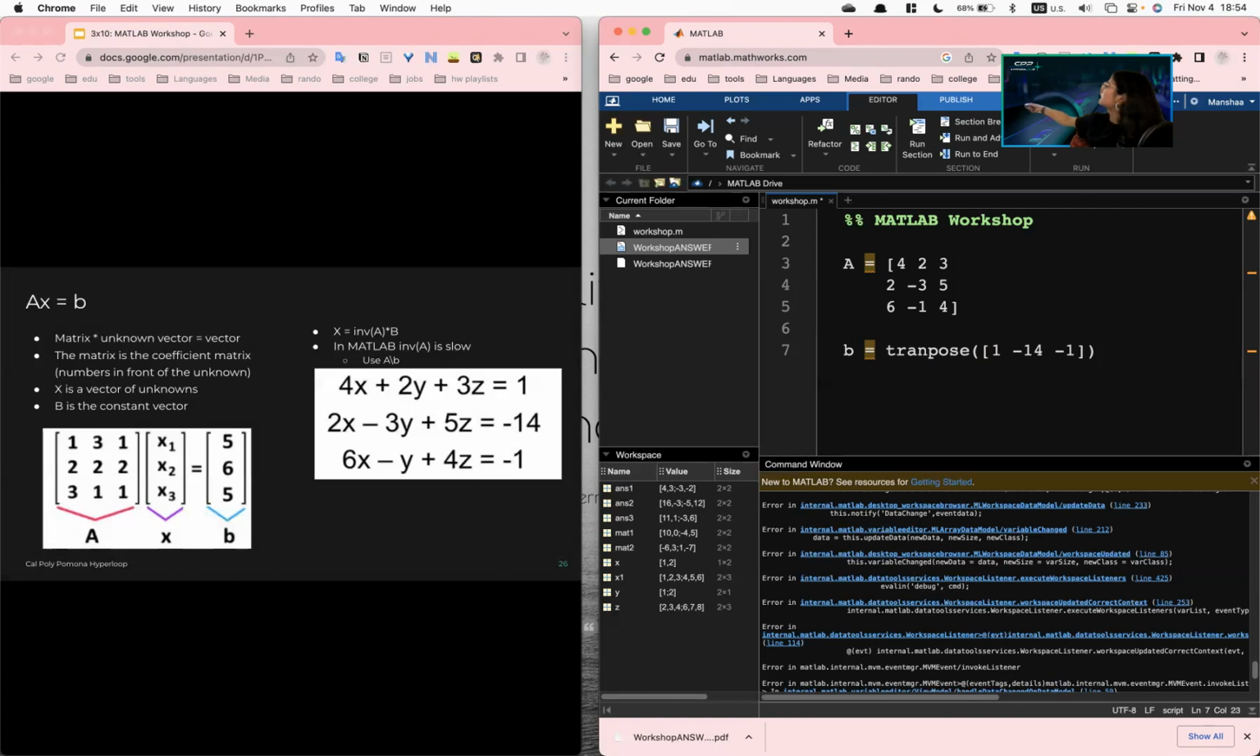And then here we see another one. A is the coefficients. X are the unknowns. So it's going to be 1x1 plus 3x2 plus x3 is equal to 5. That would be the original equation. And then when we're solving them in MATLAB, there's two ways you can solve for x. You can use inverse of A times B. That's what I'm going to do right now.